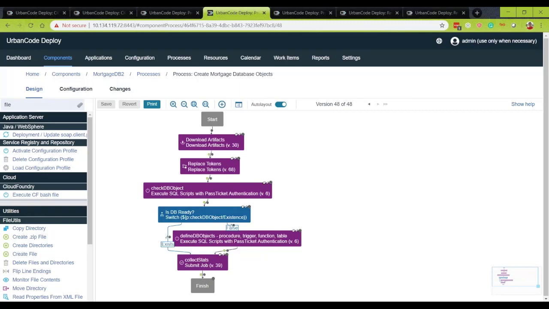What does the replace token do? Replace tokens is the way in which you can parameterize your artifacts in UrbanCode Deploy. So let's say you have a DB2 query to create a table. Obviously, you don't want to have multiple versions of it based on the environment. You want to have one version, and that version has to be customized for that environment before it gets deployed, before the table gets created.